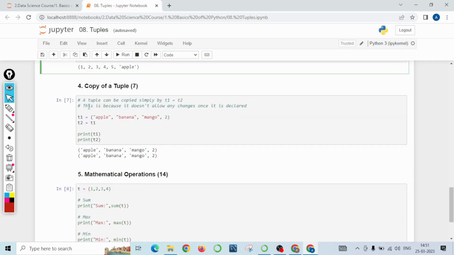For copying of a tuple, this is where it gets different. Copying of a tuple can very easily be done by T1 equals to T2. And why is that? Let's understand the reason, right? So the essential reason behind it is you can append, clear, or replace items in a list. You cannot do so in a tuple, right? Can you do it? No.